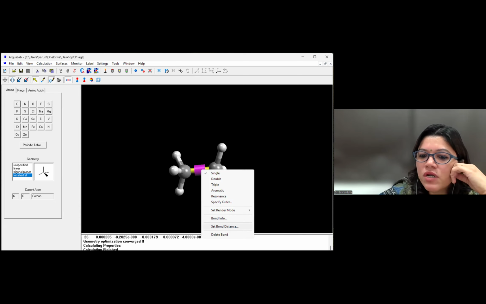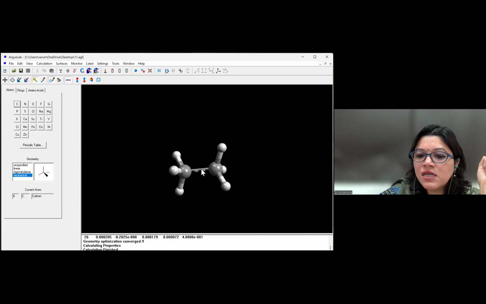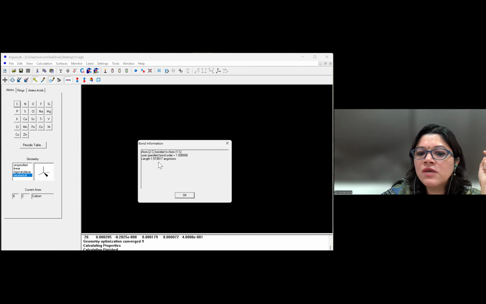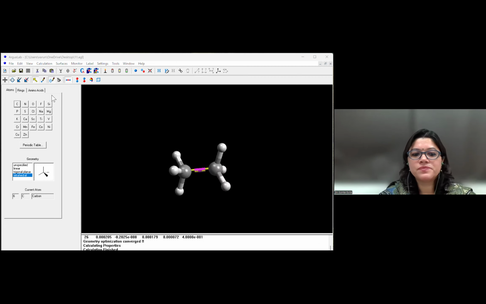We can set the bond distance. You can specify the order. You can find out what the bond order is. You can see it is 1. If I had done this on ethene, it would have shown me a bond order of 2. Now this way I can easily get the bond info. See, this is the dialog box. You can easily find out the length. Okay, and from the output file we can find out the bond order.